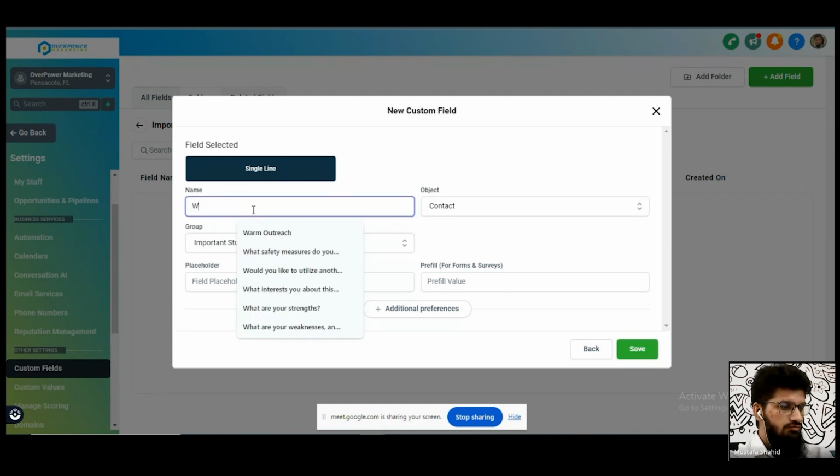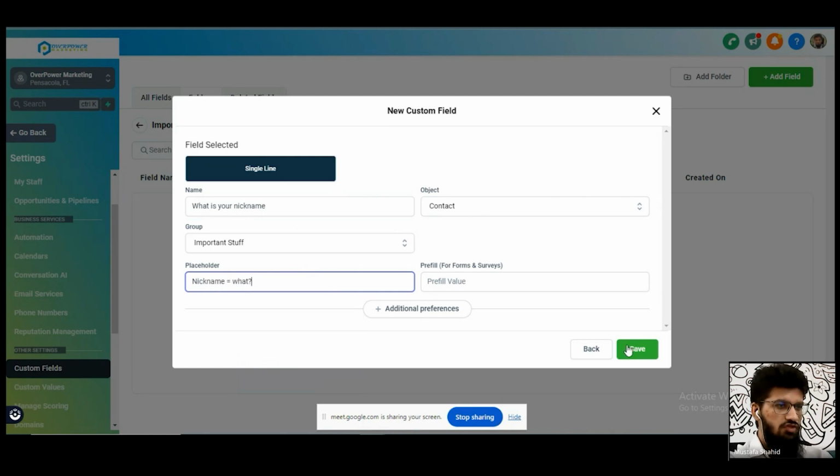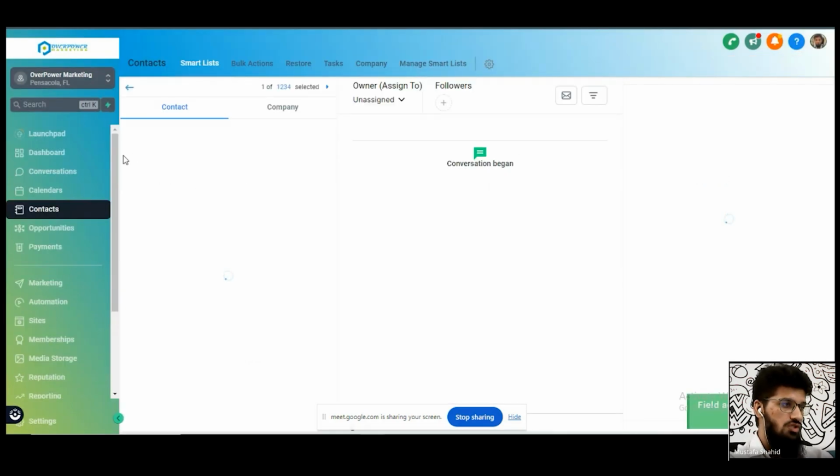This would be, what is your nickname? The field placeholder would be nickname equals what? Just for fun. And I'm going to save it right here. Then I'm going to go back into the contact section to see how it shows up.